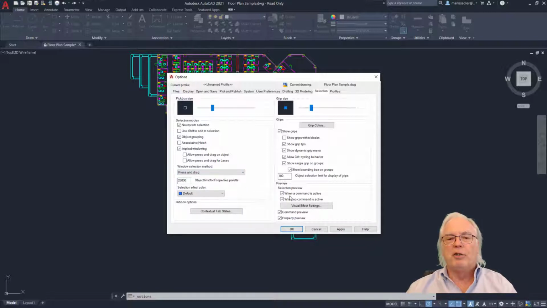Then we're going to move over to the right side, and near the bottom in the right column, under Selection Preview, we want to uncheck when no command is active. Then we'll apply all the settings that we've changed and hit OK to close down the Options dialog box.